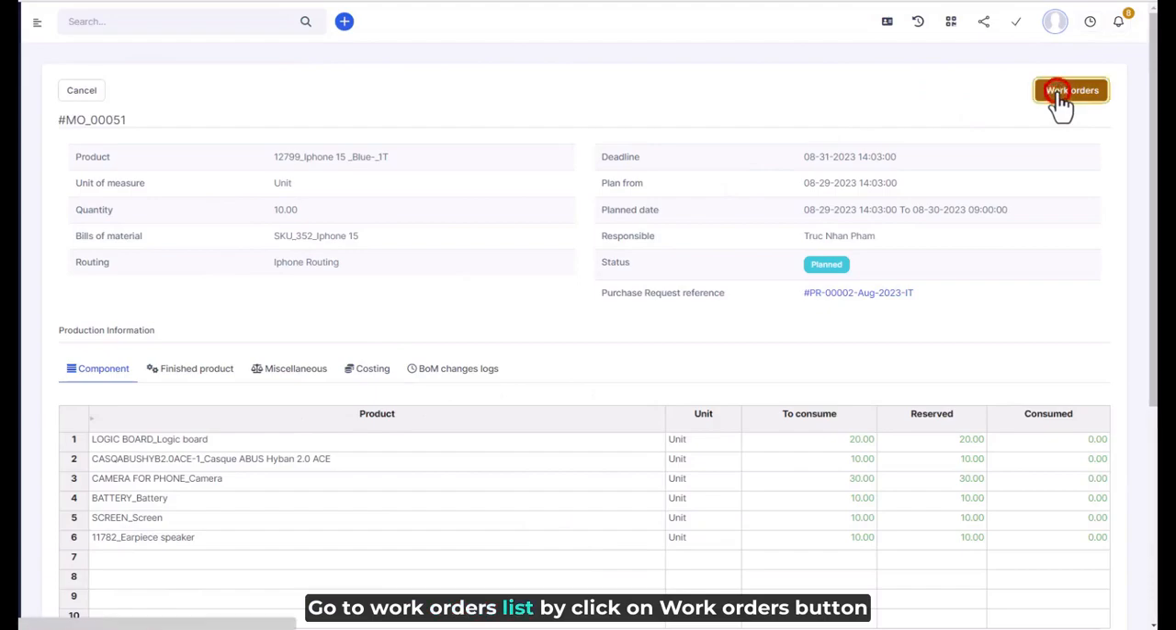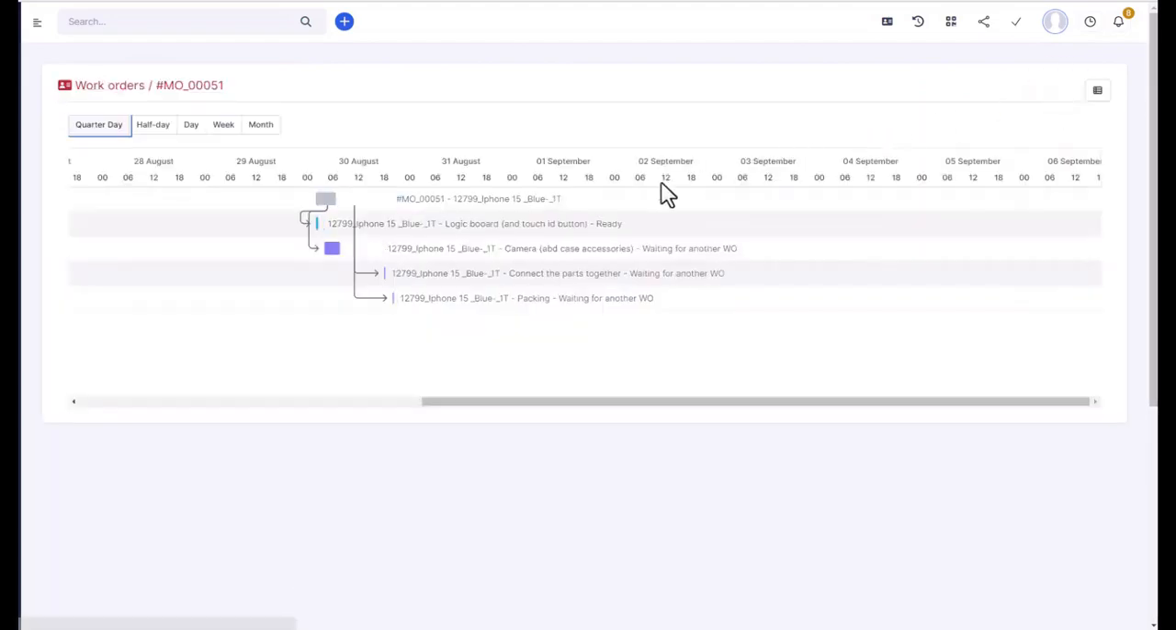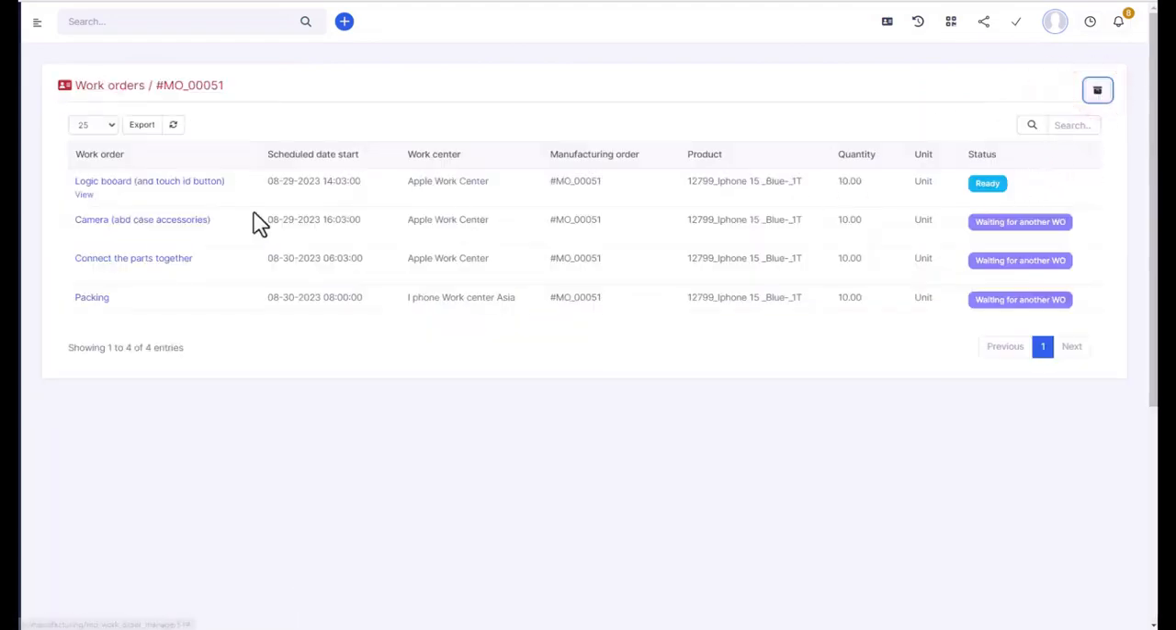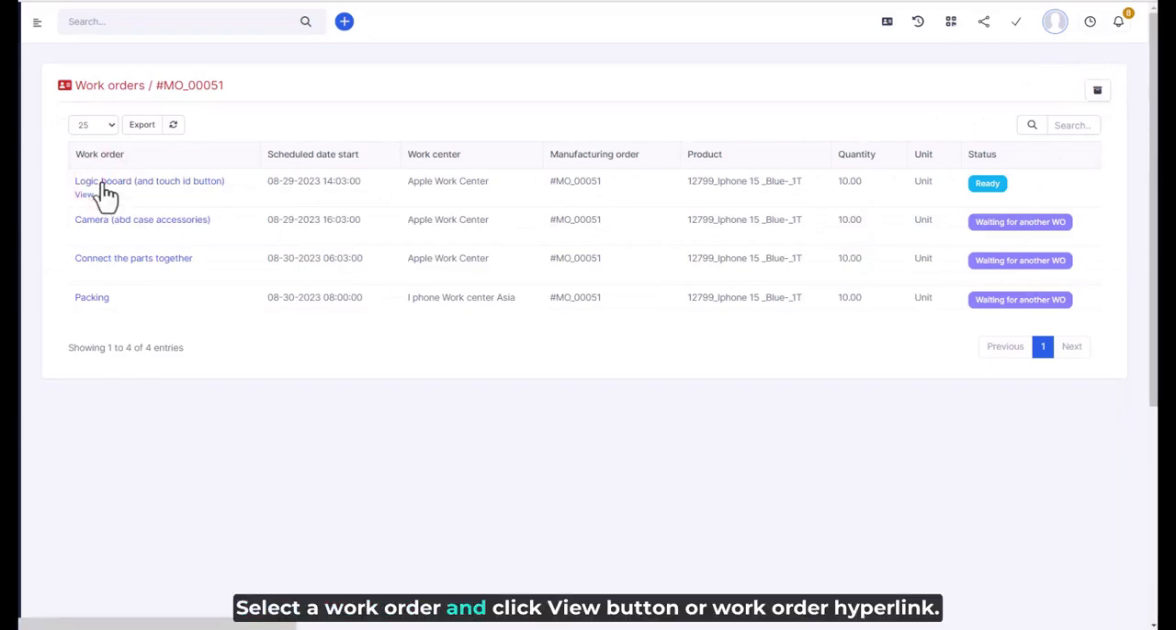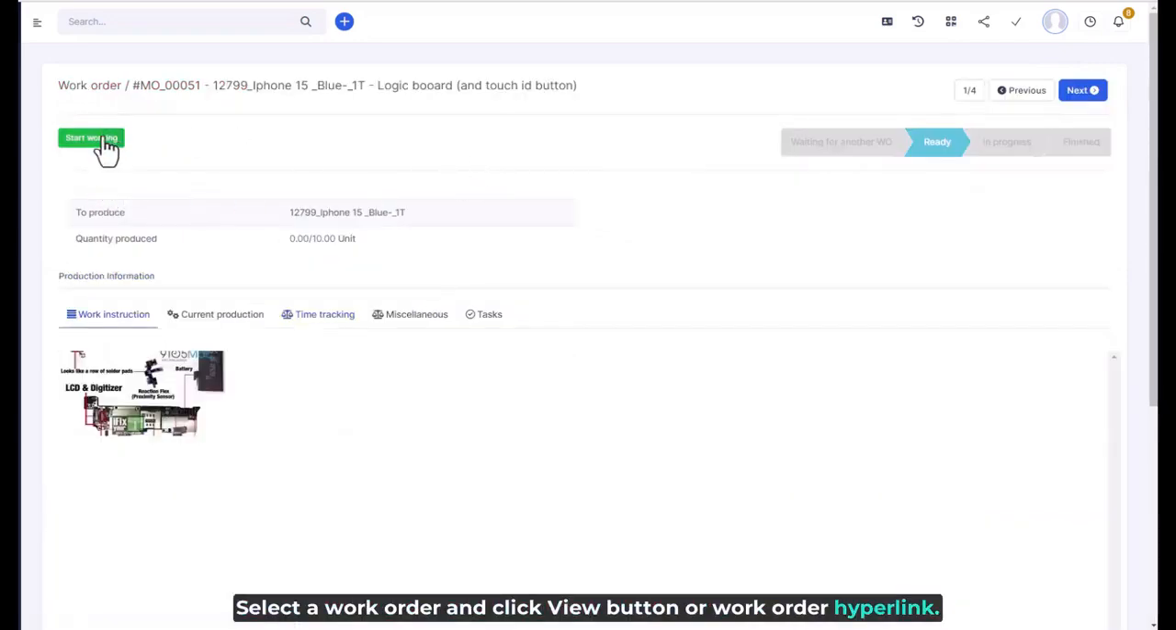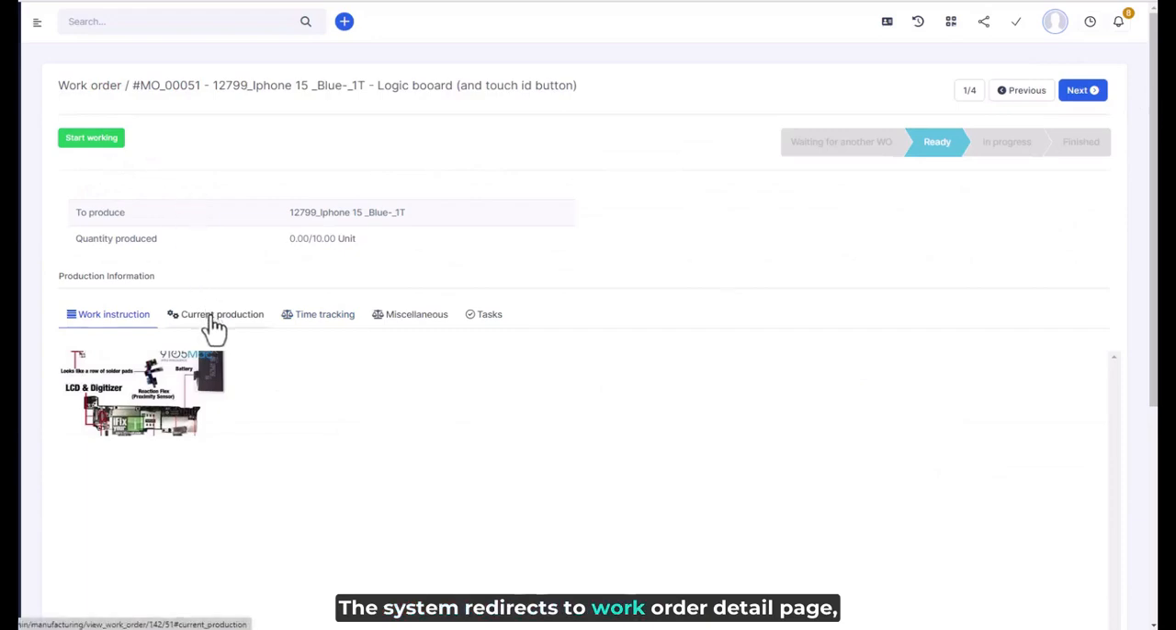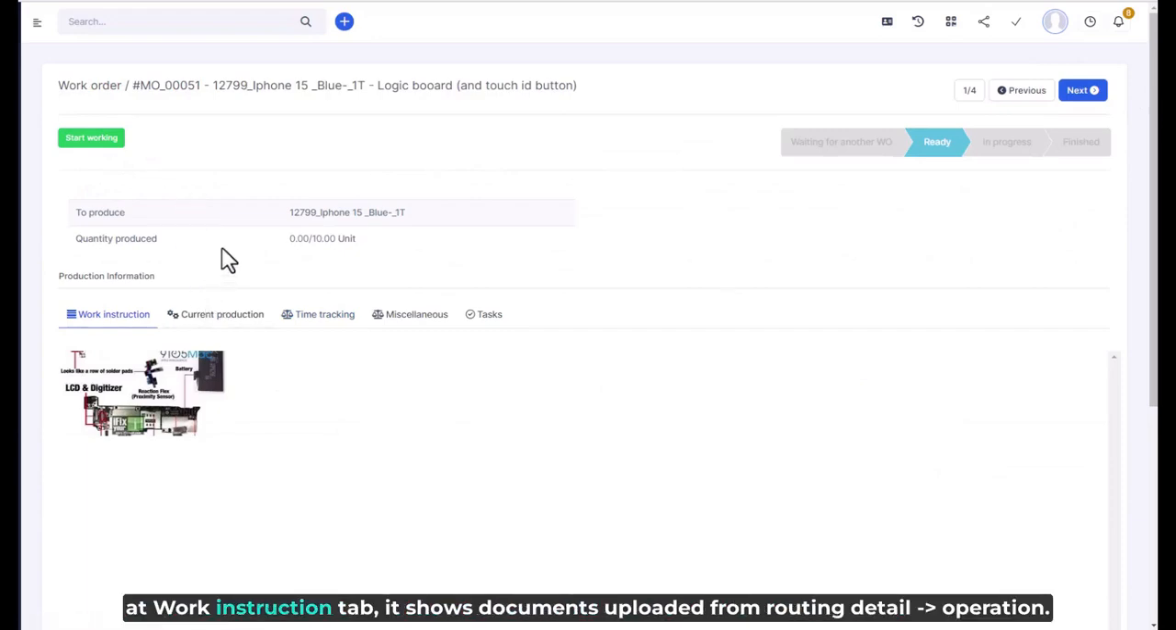Go to Work Orders list by click on Work Orders button. Select a work order and click View button or Work Order hyperlink. The system redirects to Work Order Detail page. At Work Instruction tab, it shows documents uploaded from Routing Detail to Operation.